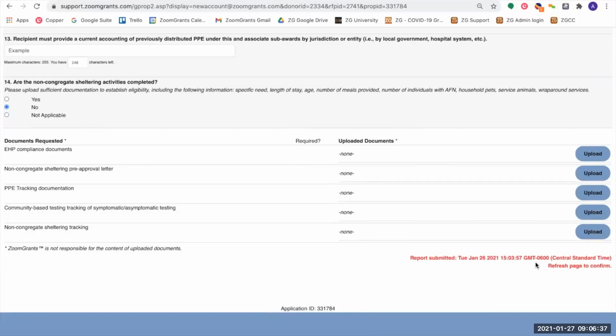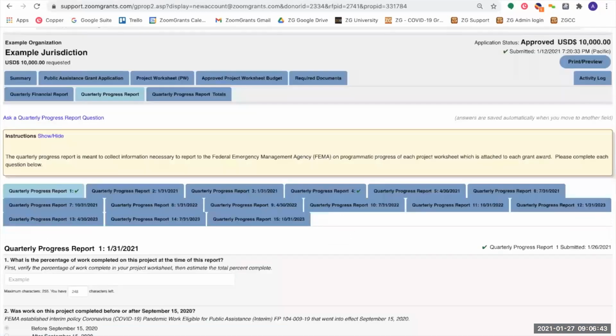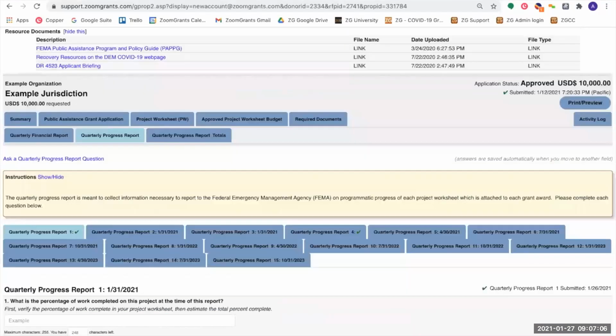I'll also show you another way that you can confirm that your report has been submitted by scrolling up to the top of the page now. Now that we've scrolled back to the top of the page, you can see the tab highlighted here for Quarterly Progress Report 1. And this now has a green check mark beside it to let you know that the report was submitted. In addition to that, there's one more place you can tell that your report was submitted by looking right down here on this side of the page, and it will give you the date that that was turned in.